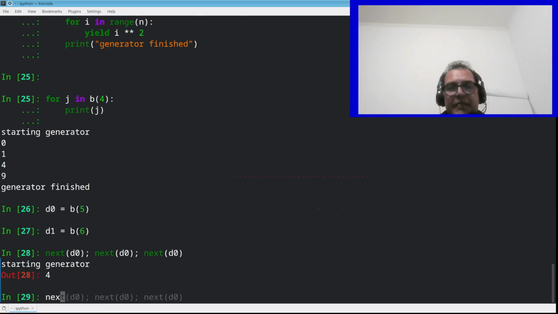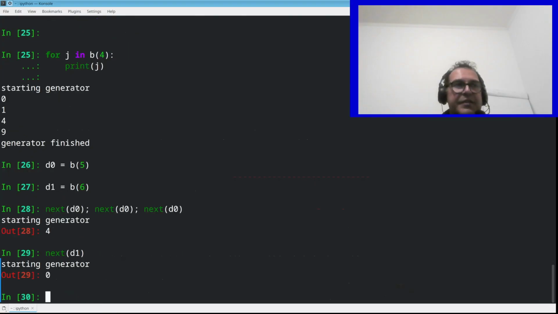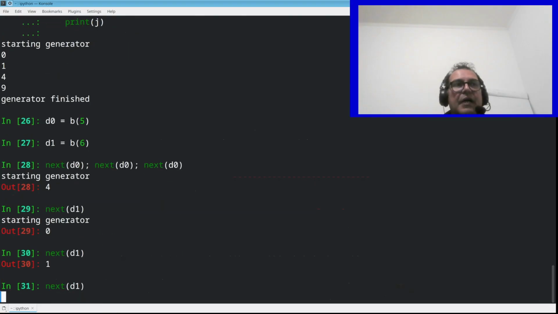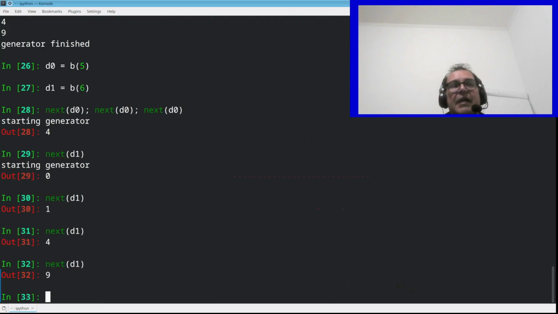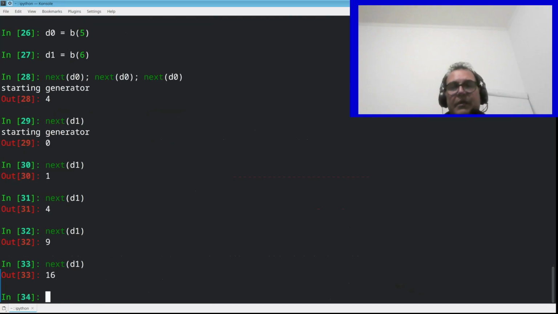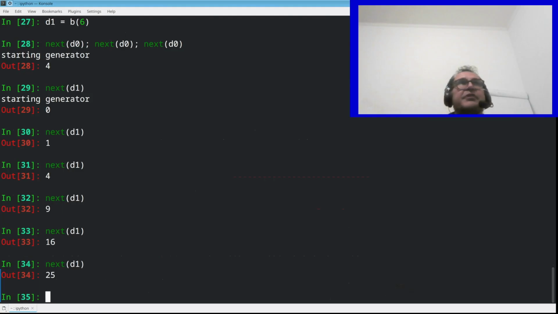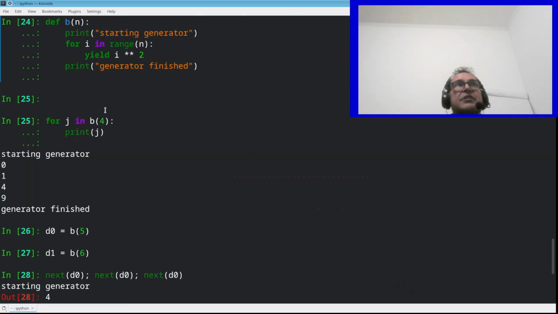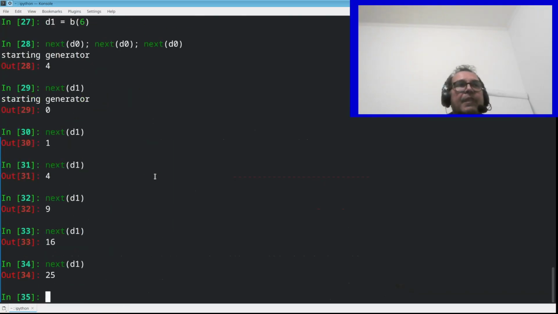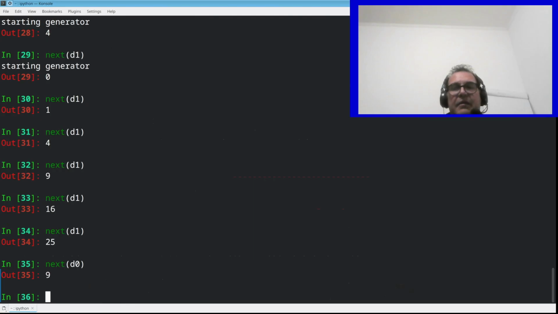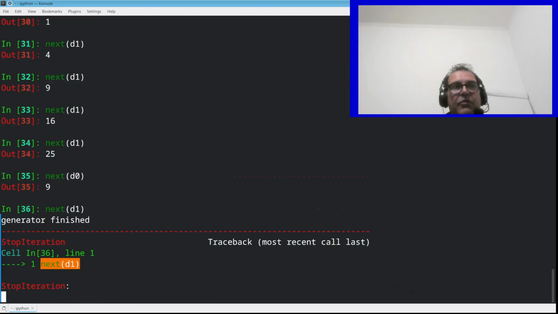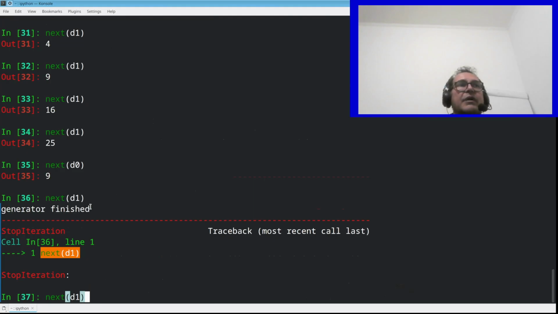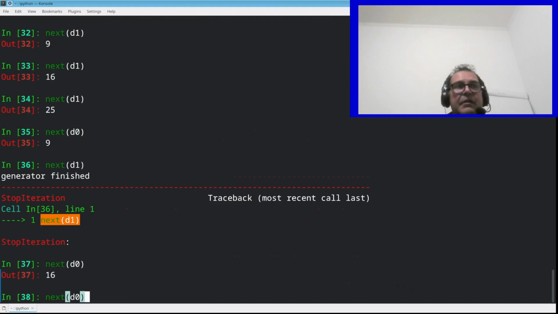And if I do the same with D1, it's back at 0. It's now the 1, the 2, and now I pass it ahead of the other. I have the square of 3, square of 4, square of 5, and the next one will finish it as I told it to go to 6. So to stop at next to it, change to 6 here. And now I can have the square of 3, square of 4. Oh, sorry, I just went for D1, generator finished. And for D0, I should have another 4. And now it finishes it.